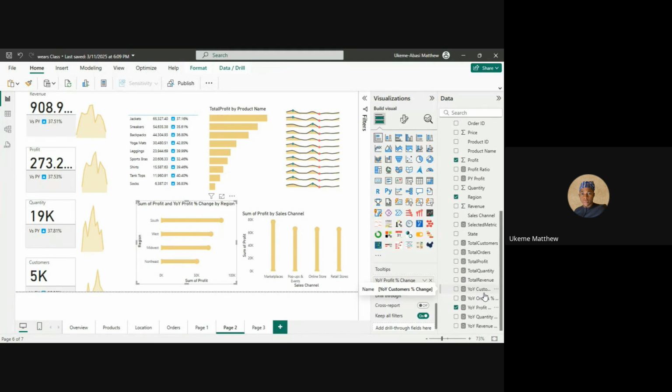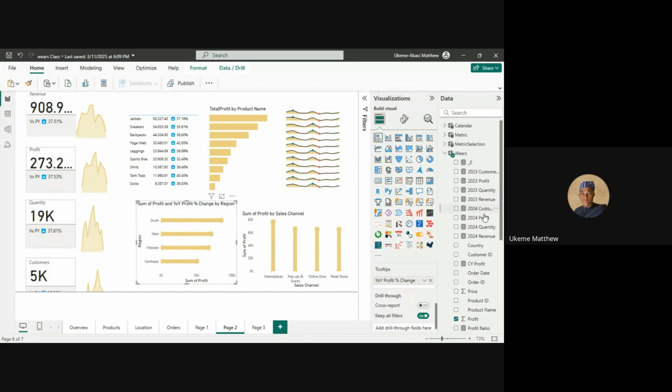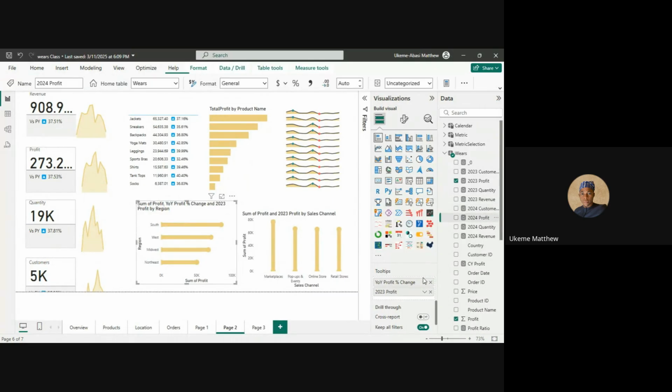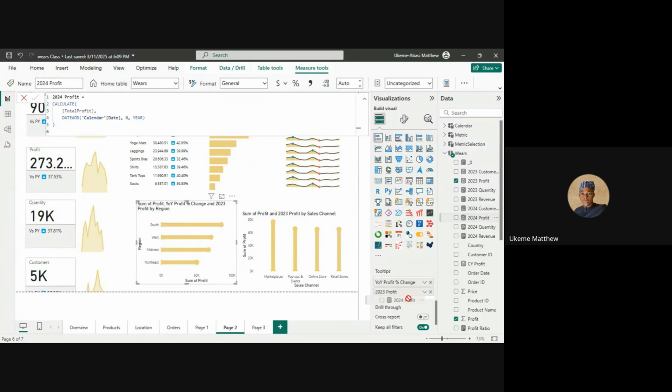We would also bring the 2023 and 2024 profits. 2023 first. Oh, no, I have to select this chart. 2023, where is it? Okay, up here. We'll have that there, and then 2024. Now, if I hover on this chart, let me remove this.